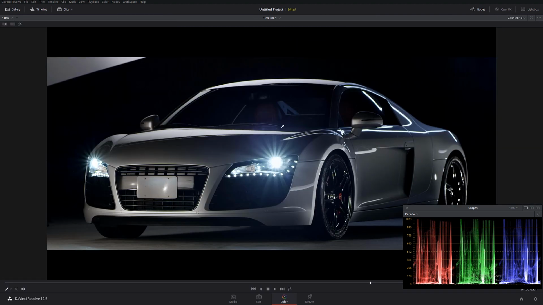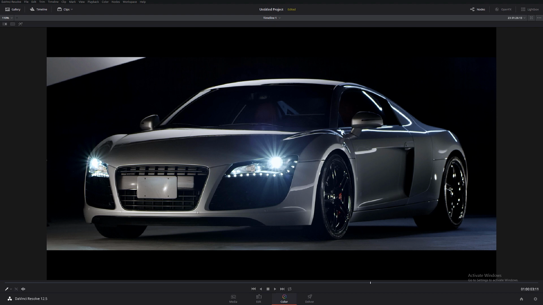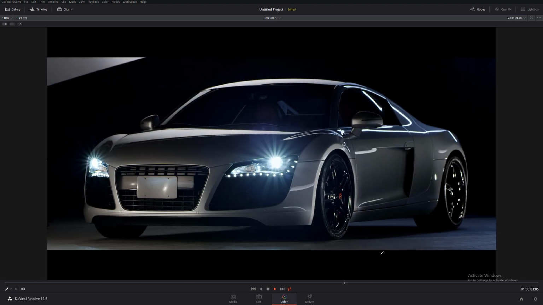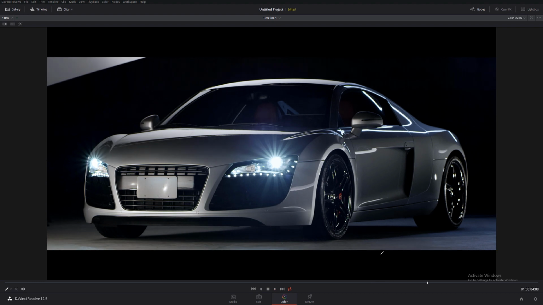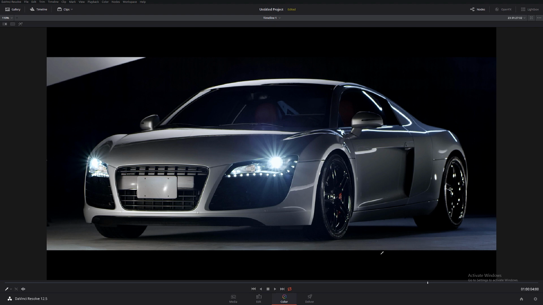Okay, let's look in full screen. I'm going to move the scopes around because I think we're pretty much done with our color grading. So let's just play it back and see how it looks. Okay, like that, very nice. Okay, let's see. Before and after. I think overall I'm pretty happy with this result.